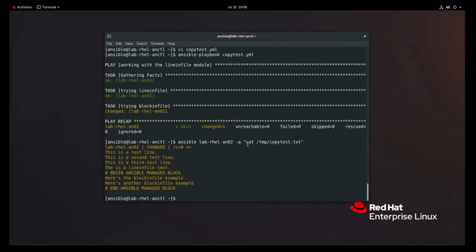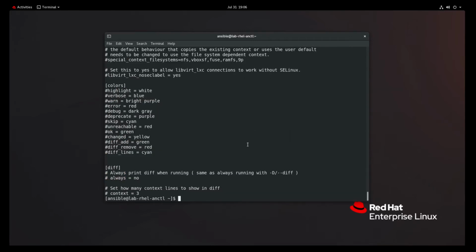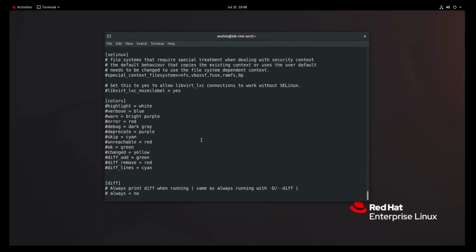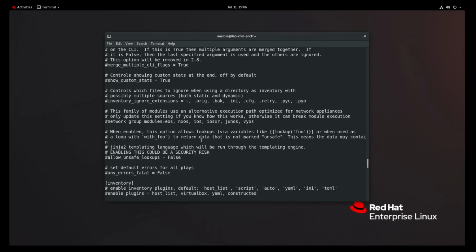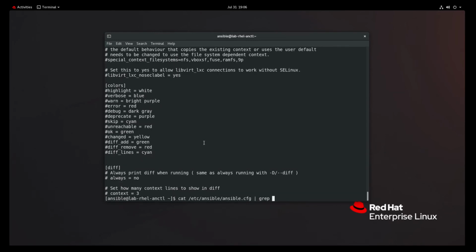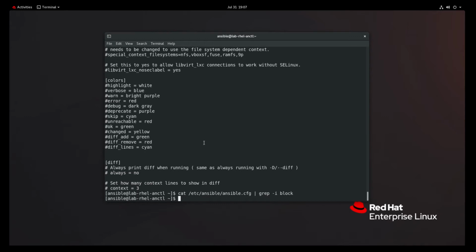There is a setting in the Ansible configuration file, I believe, that allows you to change this. So let's cat /etc/ansible/ansible.cfg. There should be a setting that sets that, and I probably should have used grep for this. All right, we're going to use grep -i block. There's nothing in there. I thought there was. Basically what this does is in your text file, it's going to give you a message saying this is managed by Ansible. So, I'm going to have to look that up.